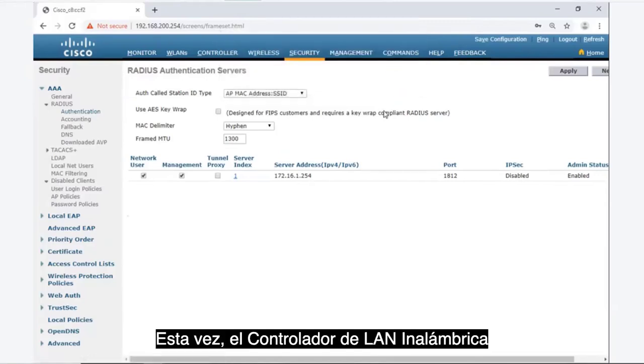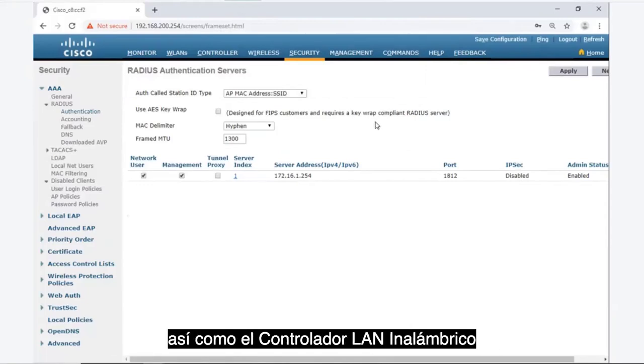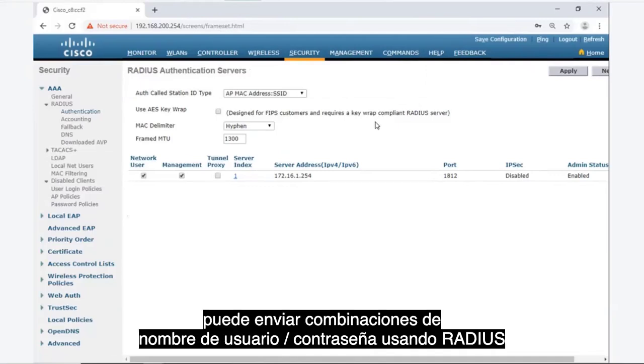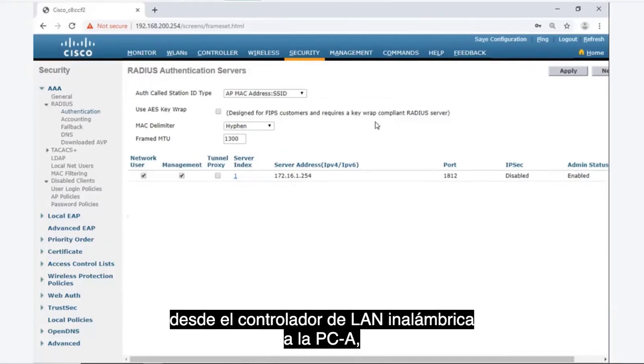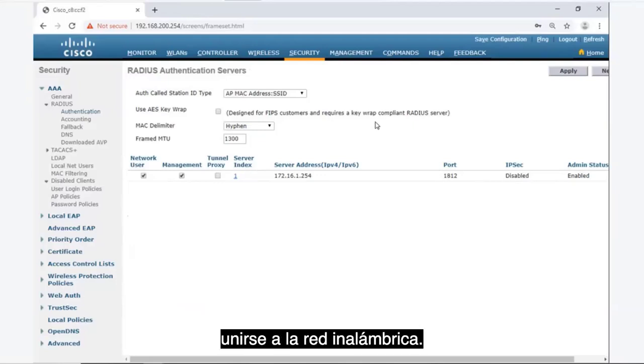So at this time, our wireless LAN controller can send SNMP trap messages over to the SNMP server on PCA, as well as our wireless LAN controller can send username, password combinations using Radius from the wireless LAN controller over to PCA to verify users' credentials before they are allowed to join the wireless network.